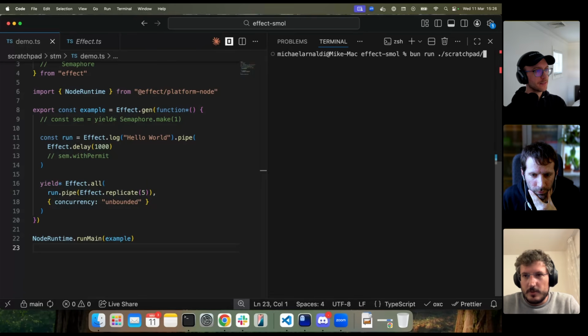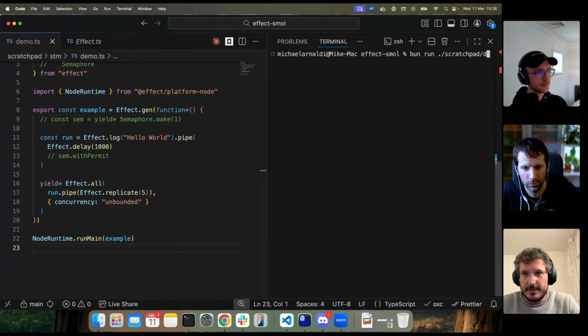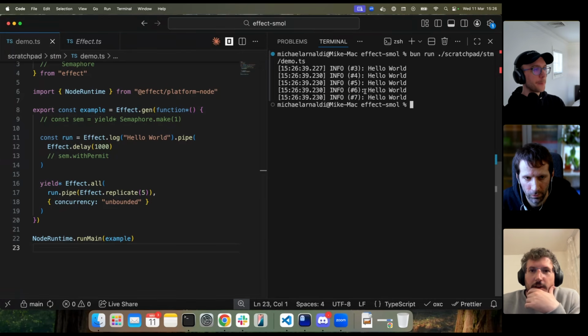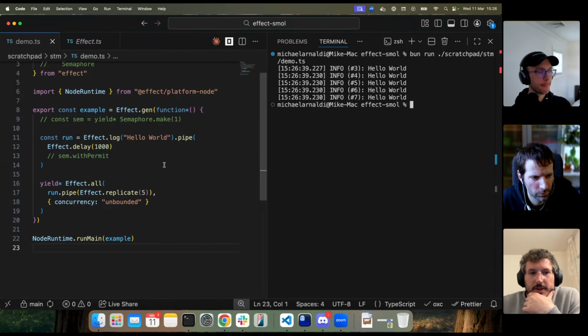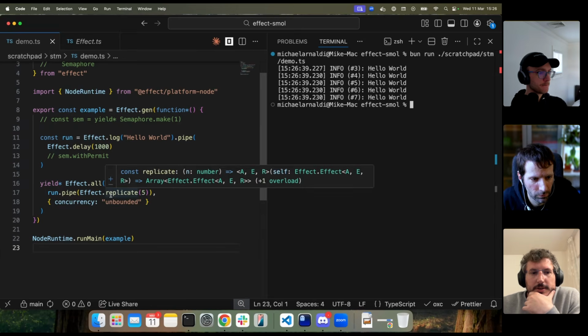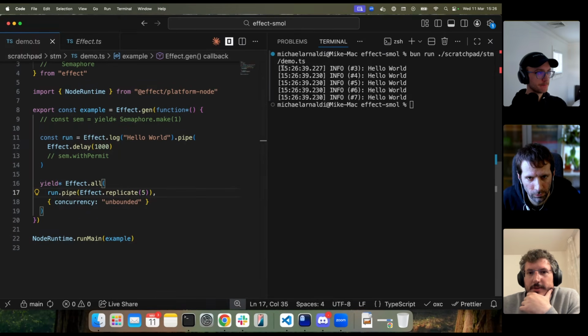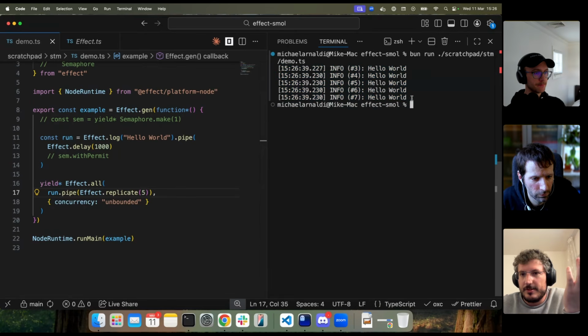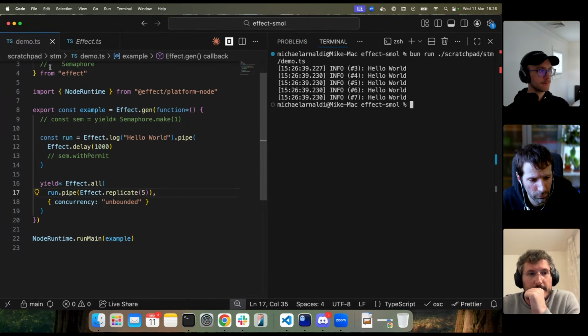This also means that we have a broken flake. I'll have to take a look at it. So you see, without a permit, I'm running 5 instances of the same thing. It prints 5 times hello world, all at the same time, because I'm waiting a second and then printing everything.